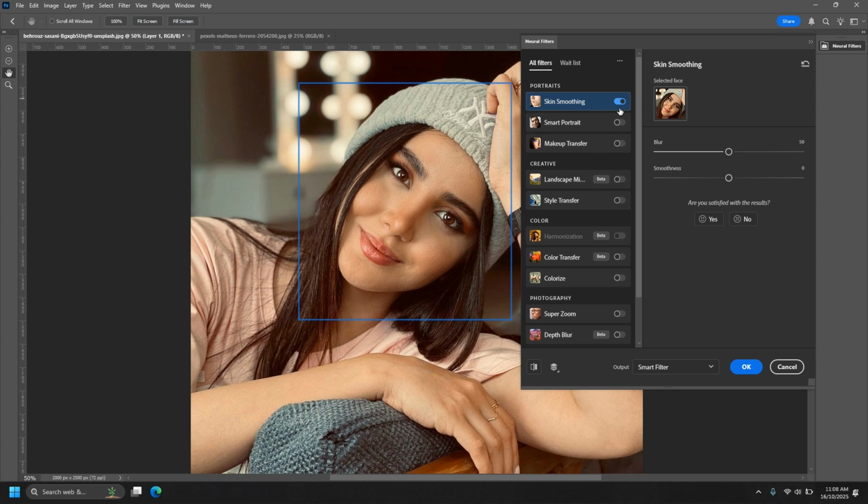Now you'll see two main sliders, blur and smoothness. Let's understand how they work. Blur slider. The blur slider controls how much overall softening is applied to the skin. Moving it to the right increases the smoothness by blurring out fine skin texture, pimples, or pores. But be careful. Too much blur can make the face look plastic or fake.